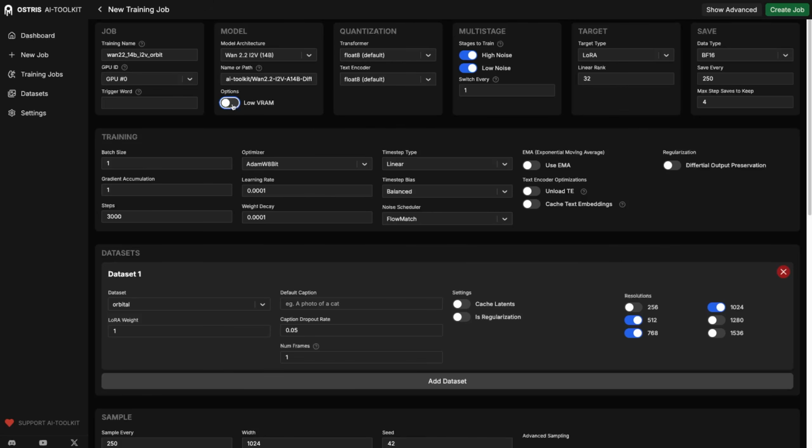One thing is if you have the low VRAM option on and you do switch every, what's going to happen is right now it's switching every one. So it's going to train the high noise model for one step, and then it's going to train the low noise model for one step. If we do it for 10, it'll do 10 steps on high noise, 10 steps on low noise. If you have low VRAM on, when it's training the high noise model, it's going to unload the low noise model. When it's training the low noise model, it'll unload the high noise model.